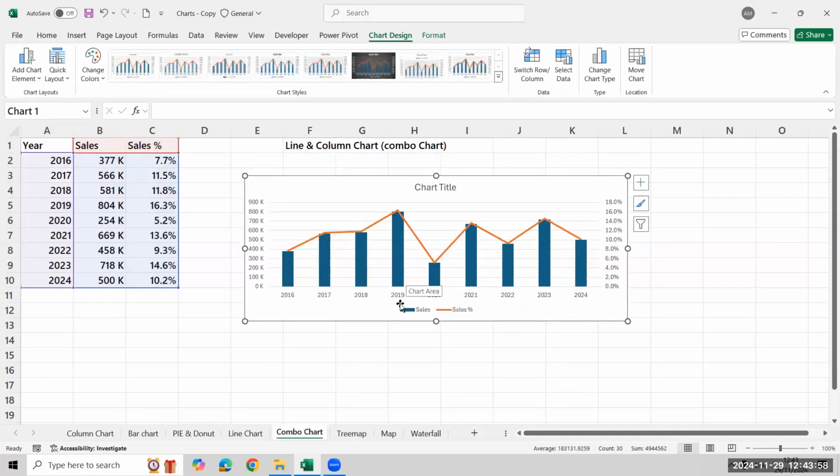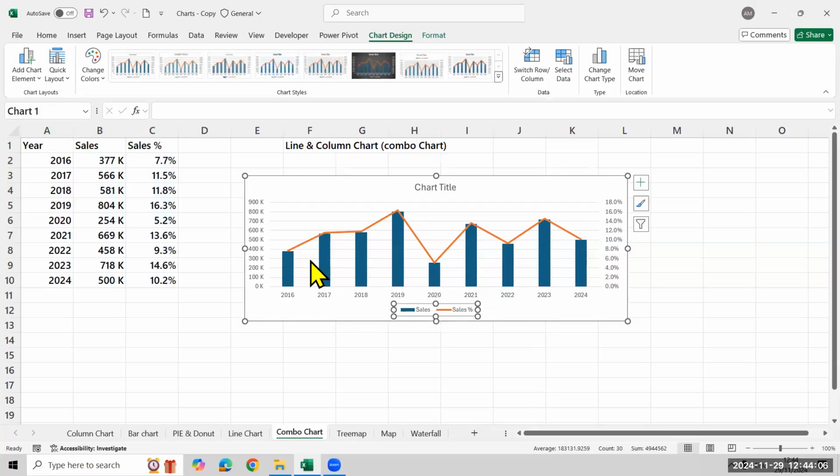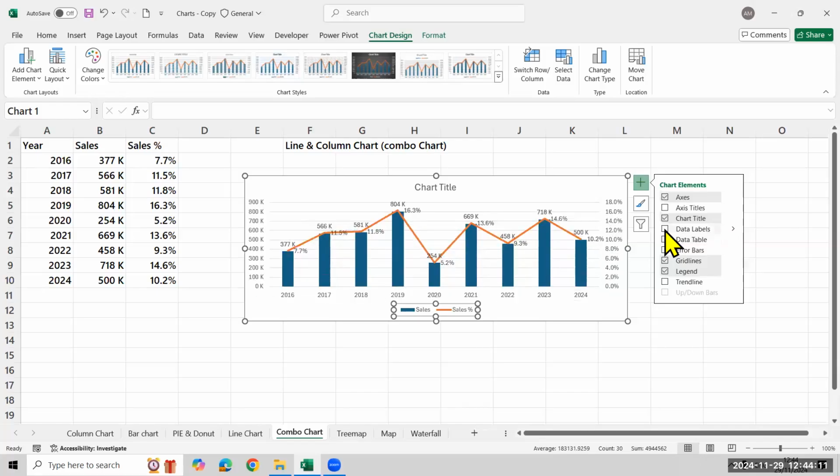It will be represented like this. You don't have to hide this, let it be as it is because it is a sales percentage. And if you want to add a data label, you can add it from here itself. So this is how it's going to be represented. But the problem is, I don't know which one is for line and which one is for column. Are you able to identify?